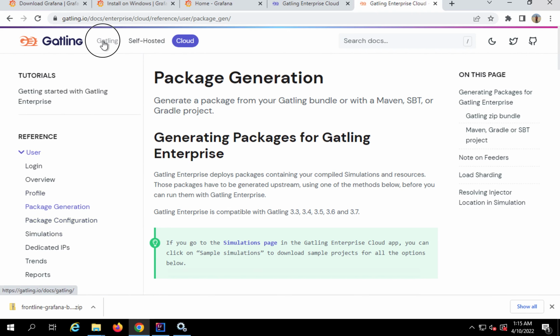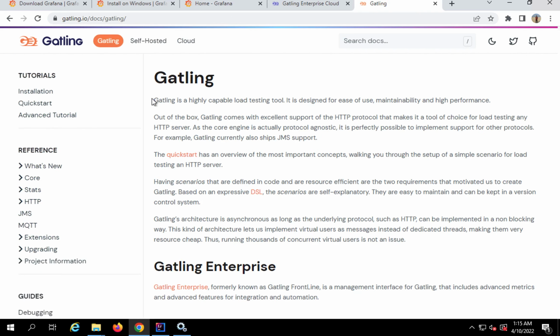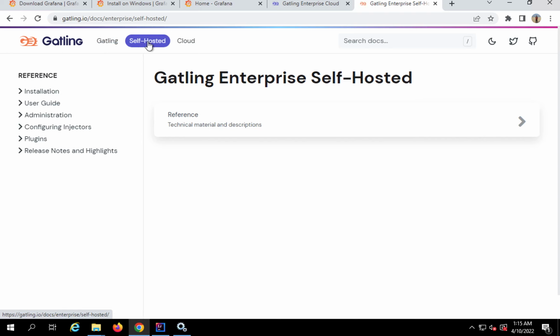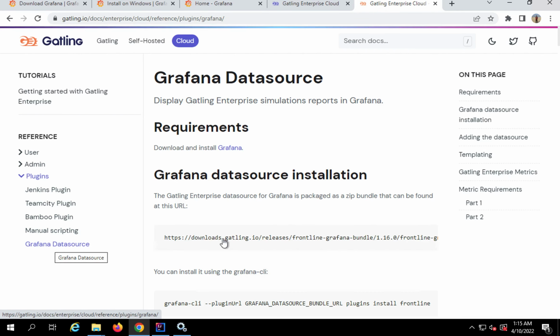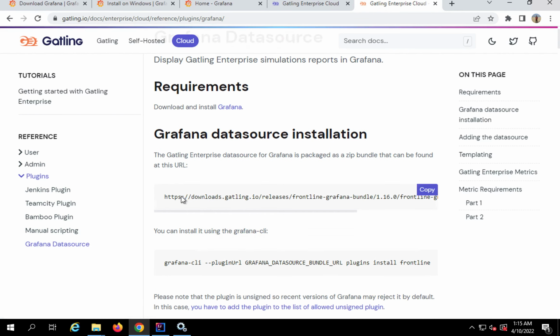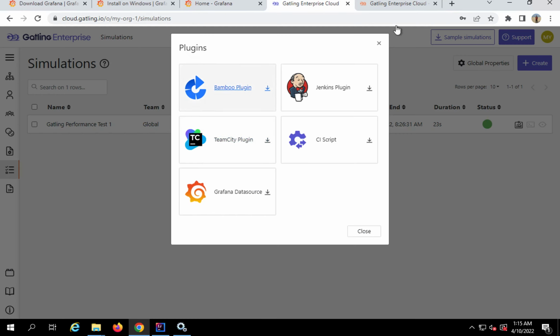Or if you go to the tutorials, I have shown you in the last session as well. If you go to docs.gatling.io, we have 3 sections. This is Gatling open source, this is Gatling Enterprise or Gatling FrontLine self-hosted, that is on-premise, and these are the documents for Gatling Enterprise Cloud or Gatling FrontLine Cloud. Now here if I go to plugins, you can see there is an option for Jenkins, TeamCity, and then here is the Grafana data source, and you can also follow it from here. So this is the link from where you can download the Gatling Grafana bundle folder, which I have just done from this Gatling FrontLine plugins section.